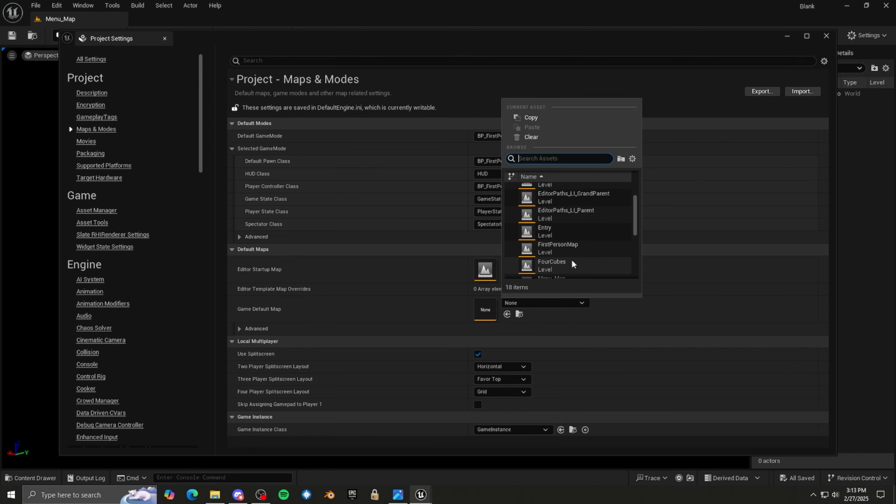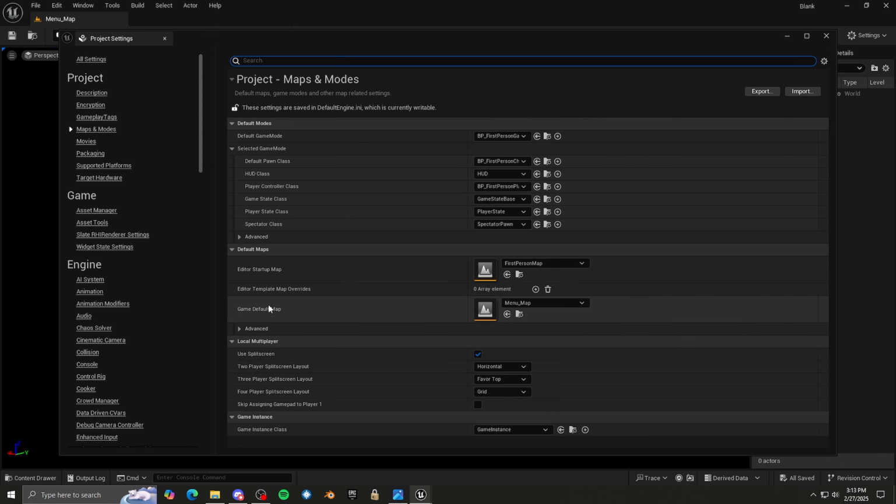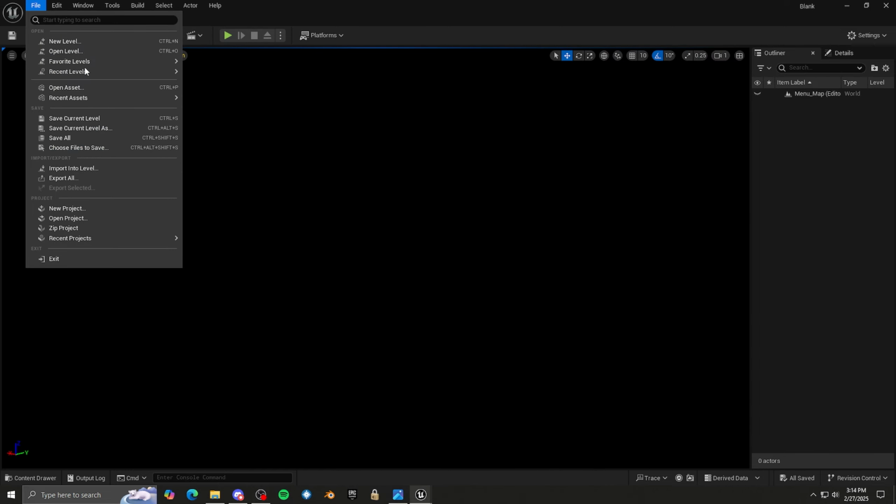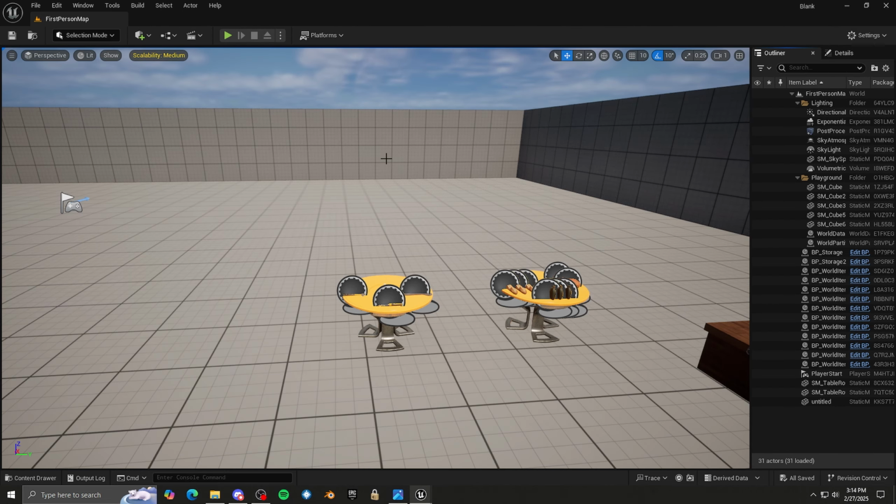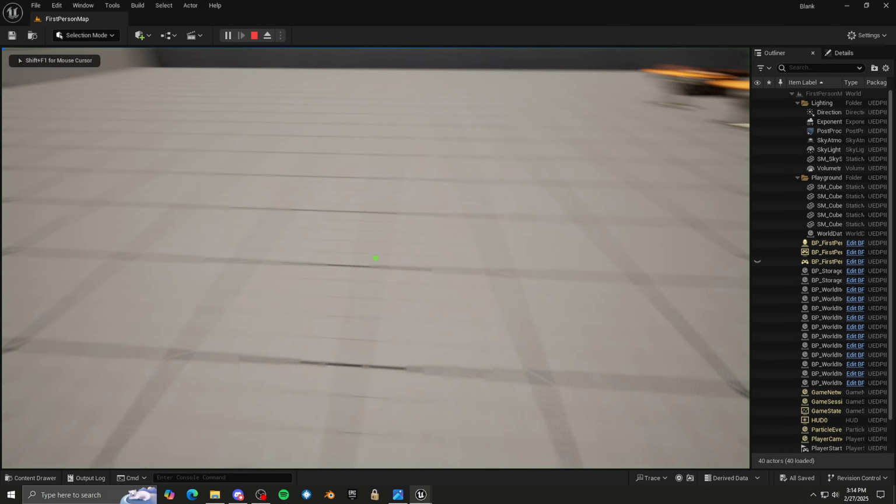So I'm going to come in here and look for the main menu that we made. So now once we package the game out and get a real version of the game that we can put on the PC and play it, the default map that it's going to load is going to be our menu map. But if I was to open up the first person map and hit play from here, it's going to jump me into the game.